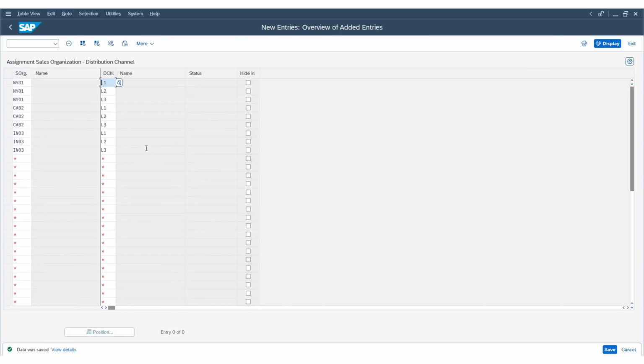That's it. I have assigned all the distribution channels to the respective sales organization. Now once after entering all the assignments, press enter and click on save, and the data was saved. So this is how we will assign the distribution channels to the respective sales organization. Now go back.